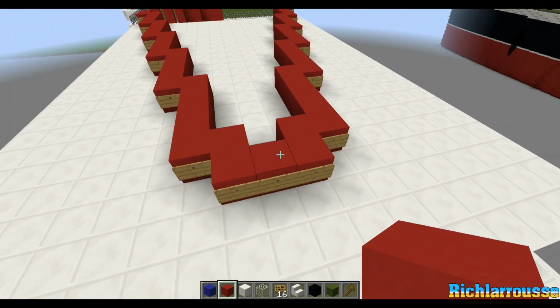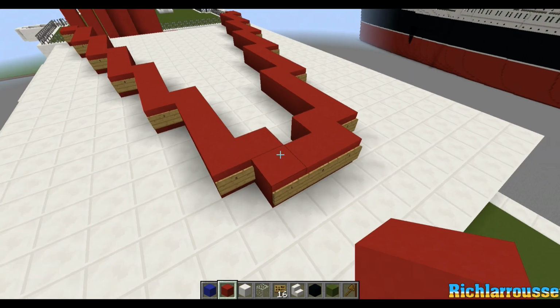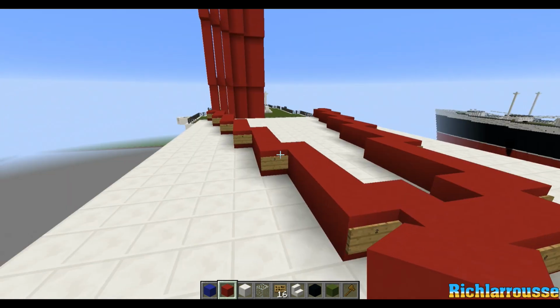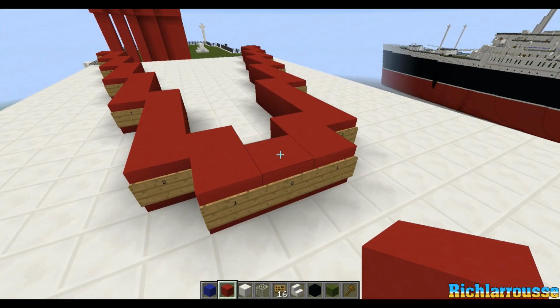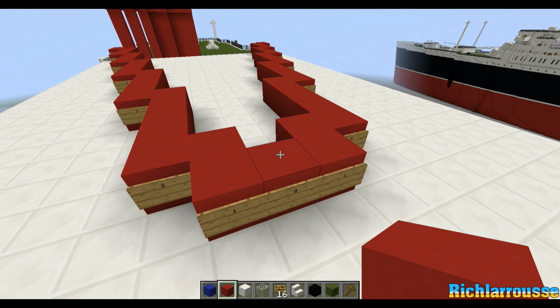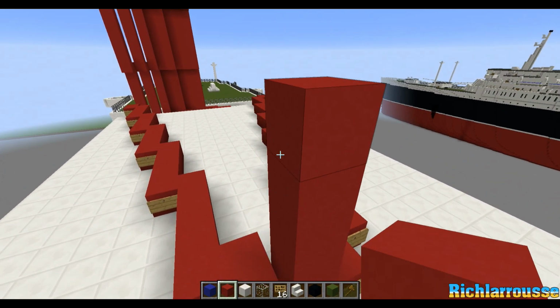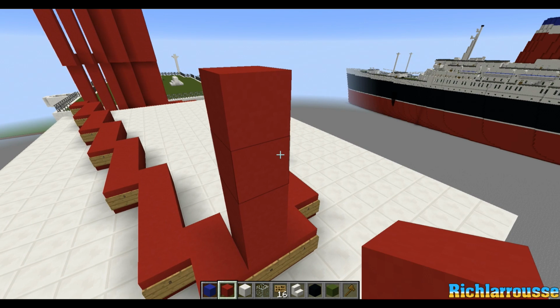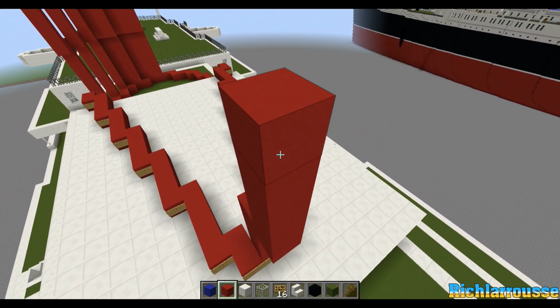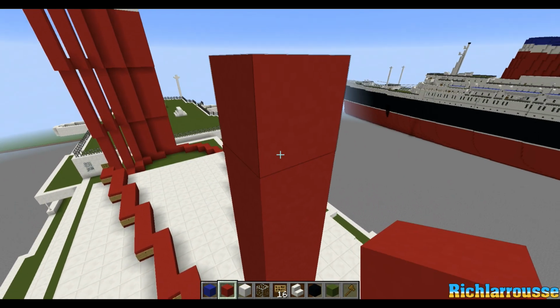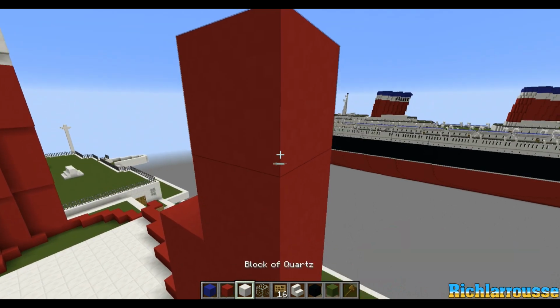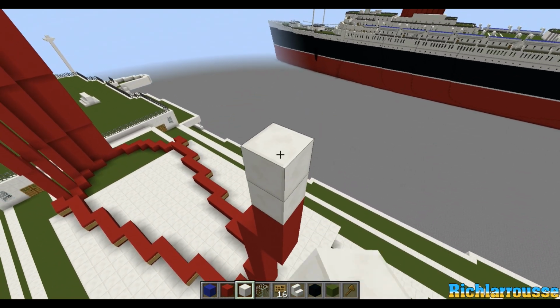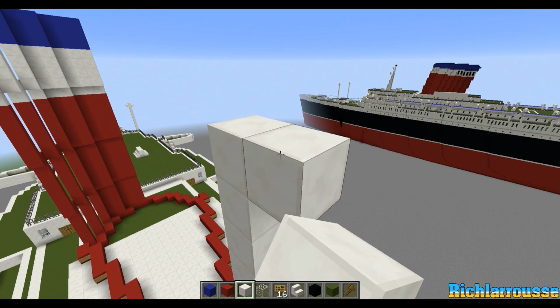Right, so what we're going to do now is go to the back of the funnel and start the design here. So what we're going to do is go from section 0 to 3. We're going to use the same design here. So for 0, we're going to build up 4. And then behind that we want 8. And then 3. And then the white we want 5. And then 1. Like that.